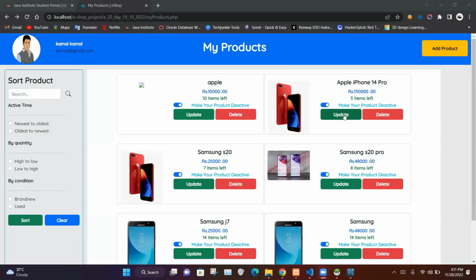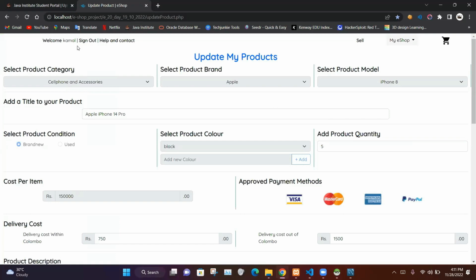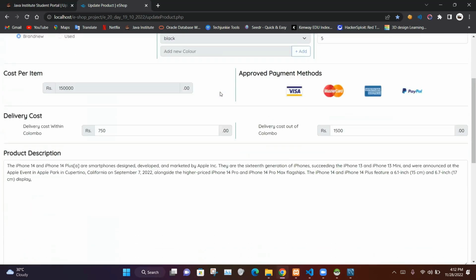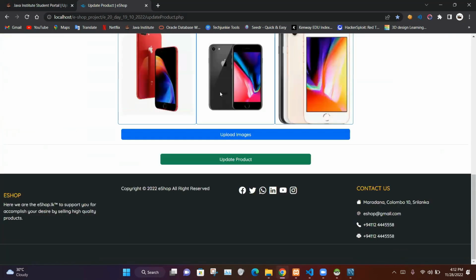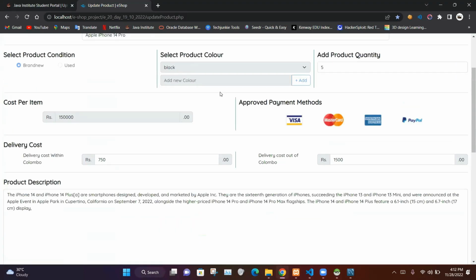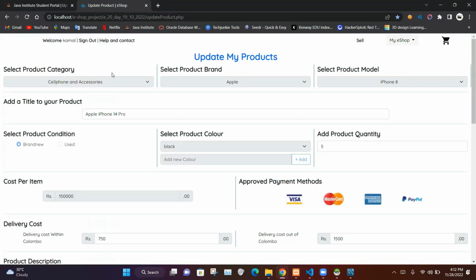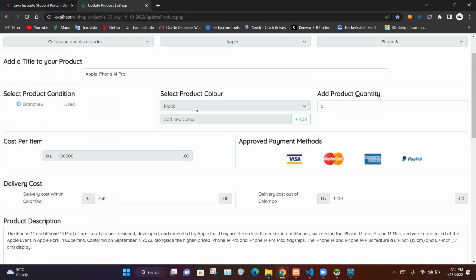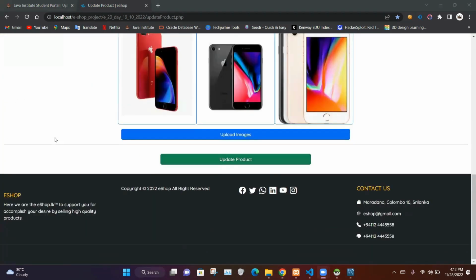When the seller clicks on this Update Product button, it's going to take that user into the Update My Products web page. Here you can see we have our update product.php file. In here, all the data relevant to that product has already been loaded. After changing those data, you can click on the update product button.